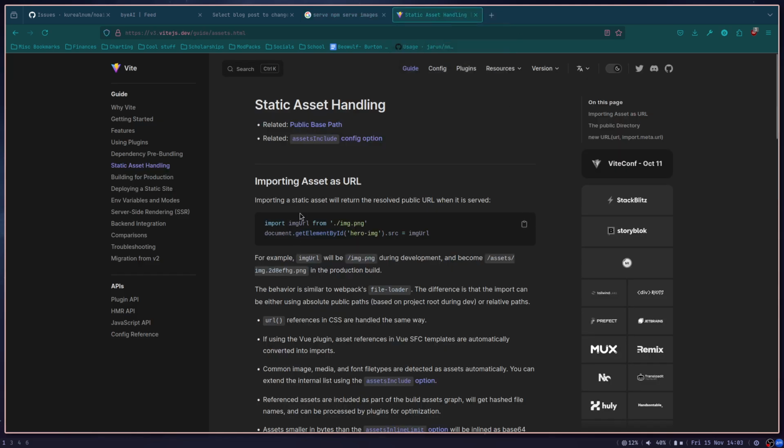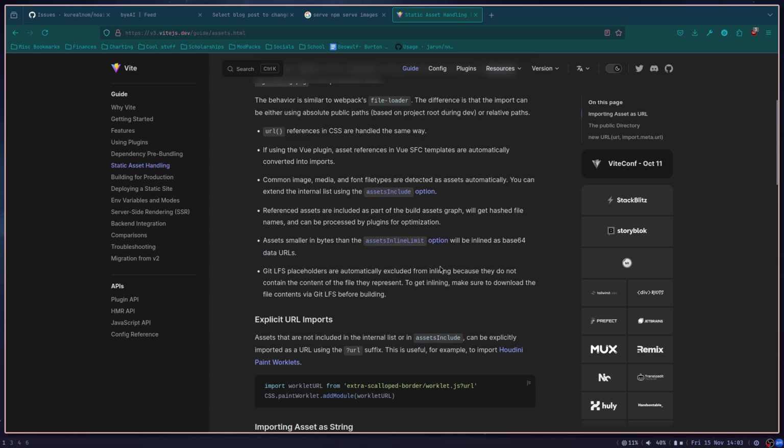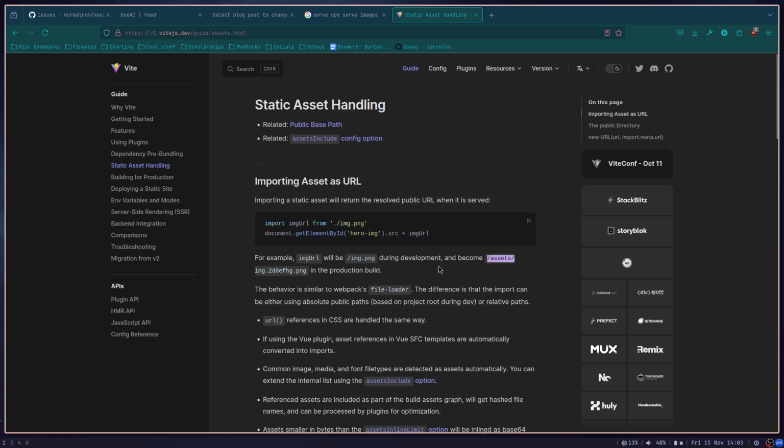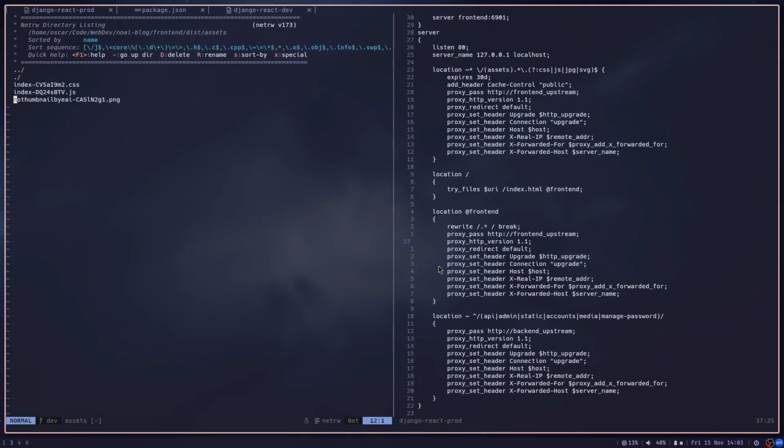Okay, so importing, yeah, so we can just import the static asset. I'm gonna set it to the URL, like source, and it'll become assets, whatever, in the production build, and that makes sense. So what I'm wondering now is if it's an issue with NGINX, but I don't know why it would be because getting index.js works fine, just not getting the thumbnail.